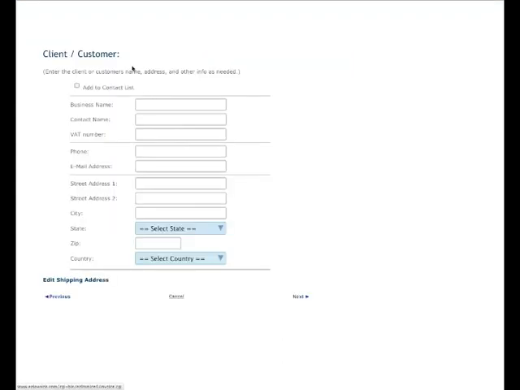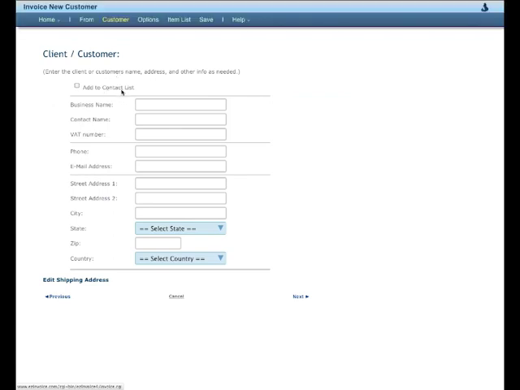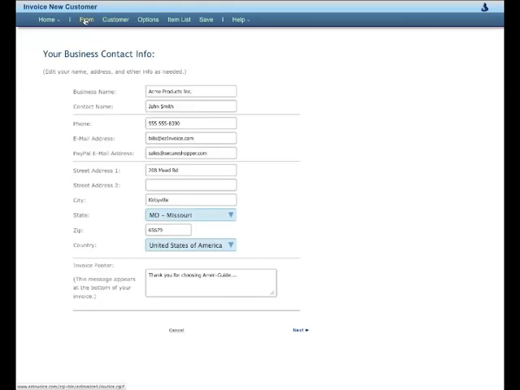This brings you to your new invoice screen. On this screen, you'll fill out this form to begin invoicing your new customers. Click the Add to Your Customer List checkbox, and he'll be in your contacts list, and we'll show you that in just a minute. So to make an invoice, you can see that up here in the menu, your business information is already pre-filled out for you.